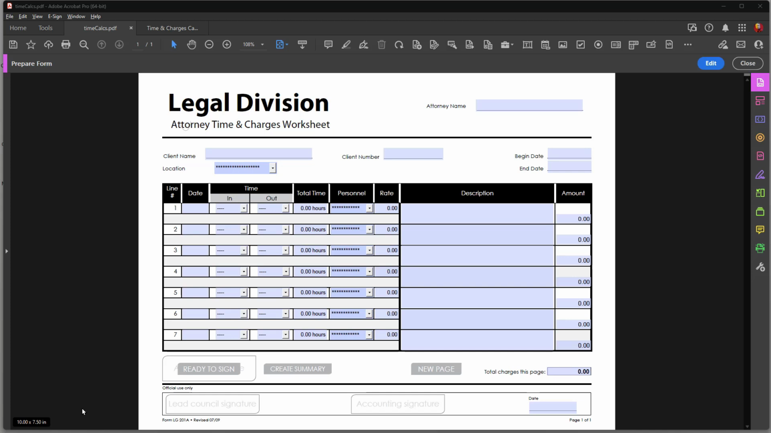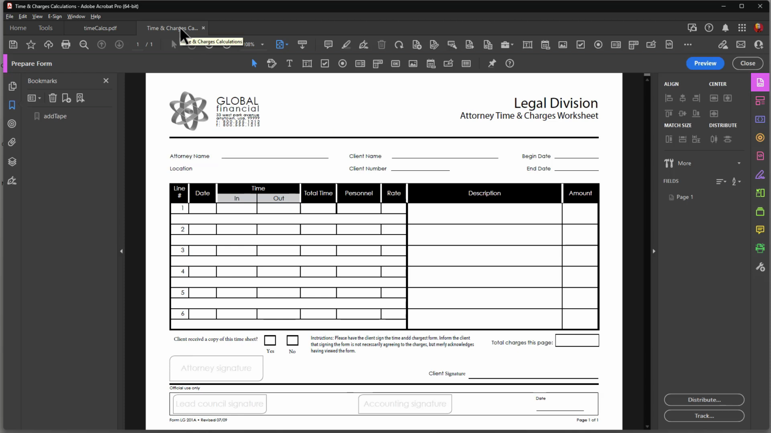On screen you can see I have a form here, and I have another form that I created where the client wanted these changes. They want the logo in the top left corner, they want this legal division title over here on the right, and they want to change some of the fields that are on the top portion of the form, as well as add a couple of check boxes and a little message down here at the bottom.